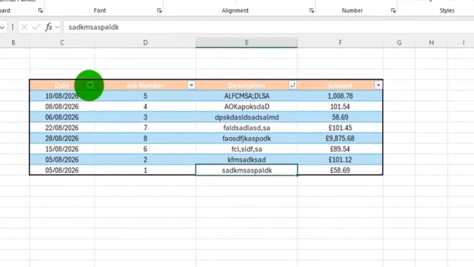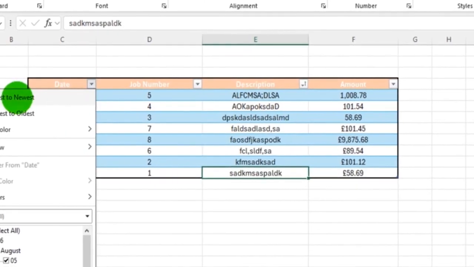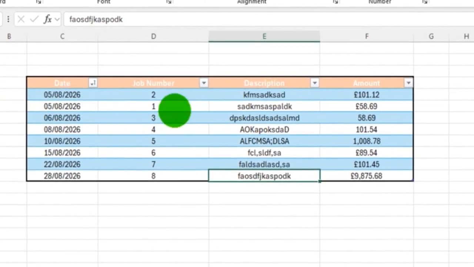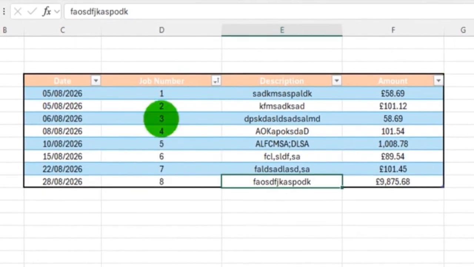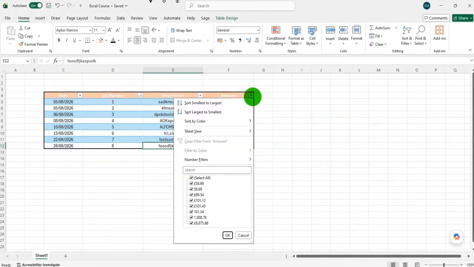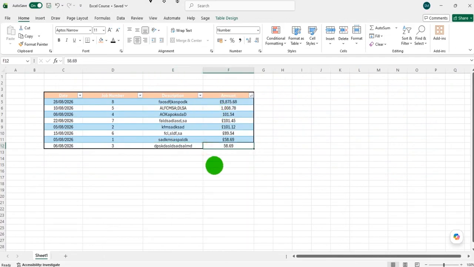I could do date order by clicking the date arrow, oldest to newest. That will then sort the information, perhaps in job number order, so smallest to largest, it will do that for me. And obviously I can do the same with the amount too. Let's do largest to smallest. It will sort that out for me. So that is the basics of tables.